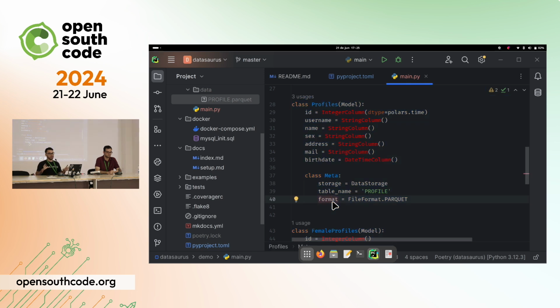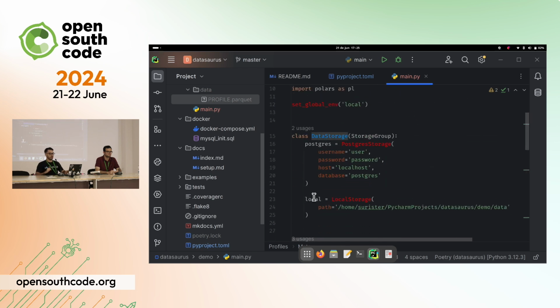The format is kind of not really needed. It will, because the Dorosaurus is smart enough that it will go to the data storage. It knows that it's on the local, because here we define that we are going to start the pipeline with the local. We could change it to Postgres, and it will look into Postgres. It knows that it's a local storage.